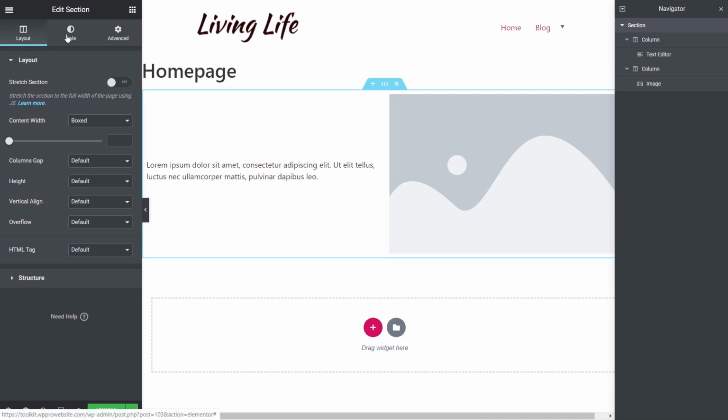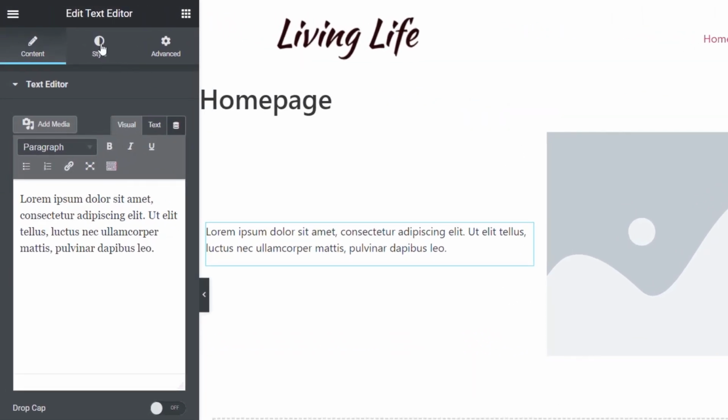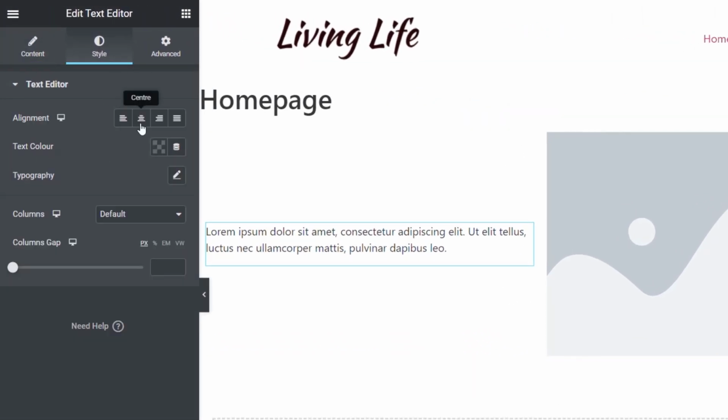The style option works in fundamentally the same way. This is how you can go through the process of styling whatever you have selected. So again, if we choose the text and we jump over to the styles, you can see we do things like adjust the alignment, the text color, the typography.